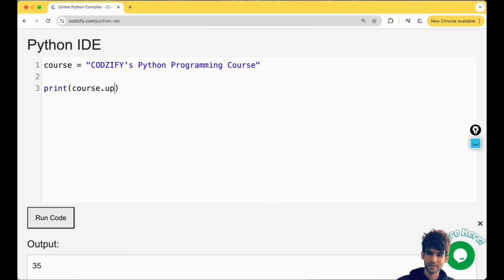Now if I want to print this string in uppercase, that means I want this Python in uppercase format, here you can see the output, Codzify's Python programming course. If you want everything in lowercase, you can print it this way as well. This next one will print the string in slicing format. This is called slicing, which means from the first index to the last index this will print, like this.